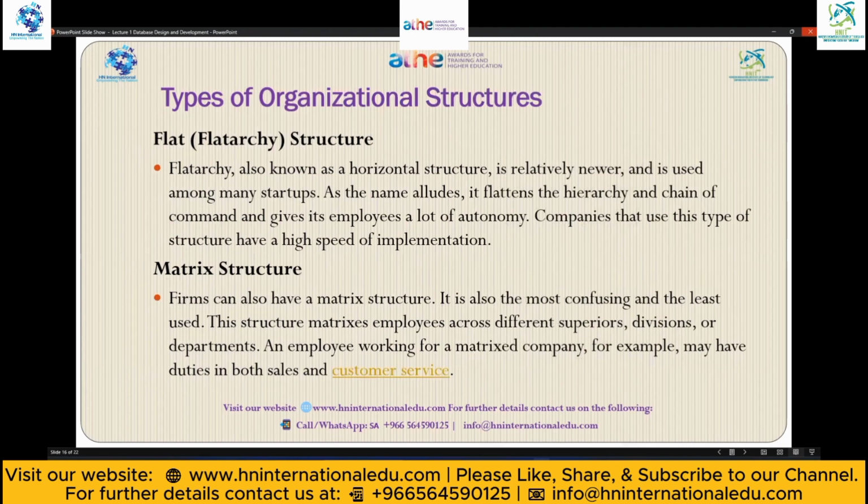Flat structure. Flatarchy, also known as horizontal structure, is relatively new and is used among many startups. As the name alludes, it flattens the hierarchy and the chain of command, and it gives employees a lot of autonomy. Companies that use this type of structure have a high speed of implementation. Matrix structure. Firms can also have a matrix structure. It is also the most confusing and the least used.